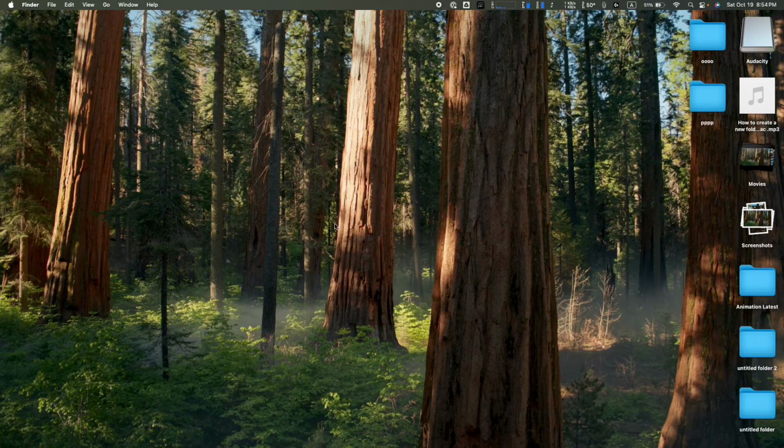Today I'll show you how to rename files or folders on your MacBook. This tutorial is necessary because keeping your files organized with clear names makes it easier to find what you need.